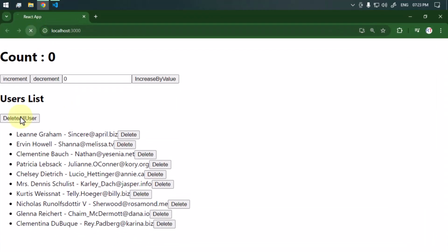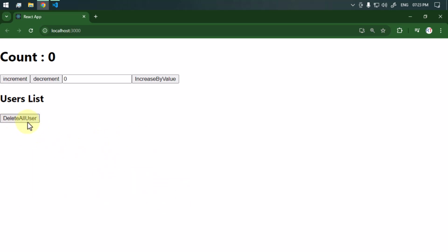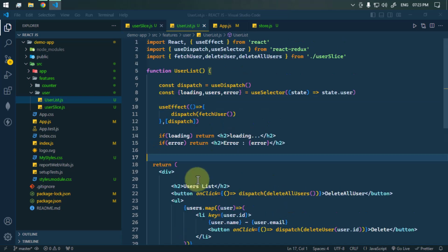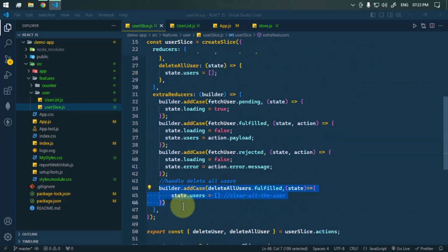So here if we refresh, first of all we have the list of users. Now we can delete users individually, and we can click on this button and you can see all the users removed from the list. So the function is working properly, but this time we are using ExtraReducer to remove all the users. Now there are several advantages of using ExtraReducer.